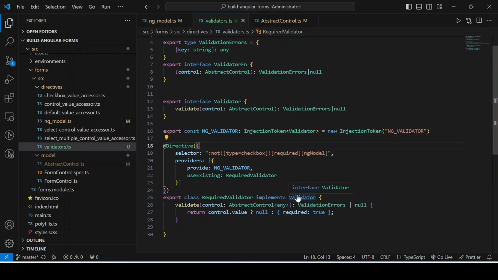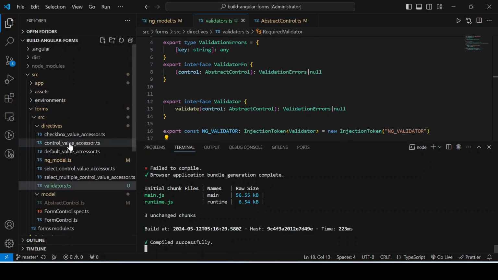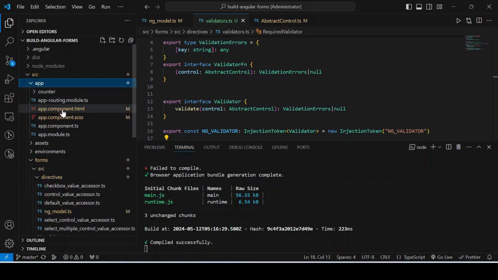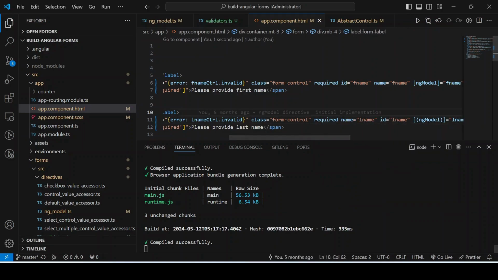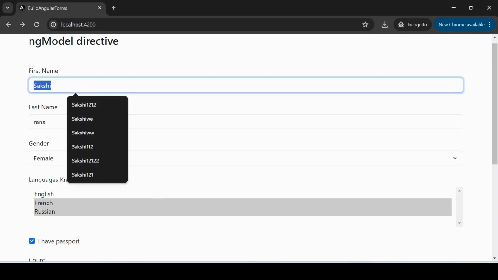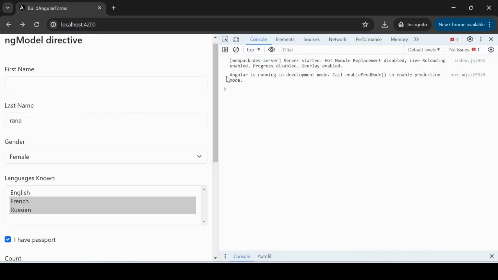So let's check if it is working fine. In the template we don't have to make any changes, because if you see, we have already defined the validation here. For now it is not accepting any parameter, so we can simply apply it as a normal attribute. Now let's check if it is working fine and if it is breaking anything.